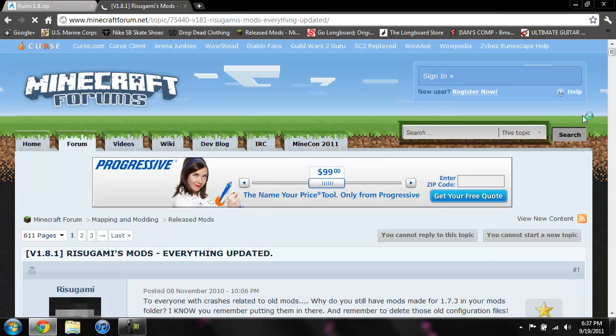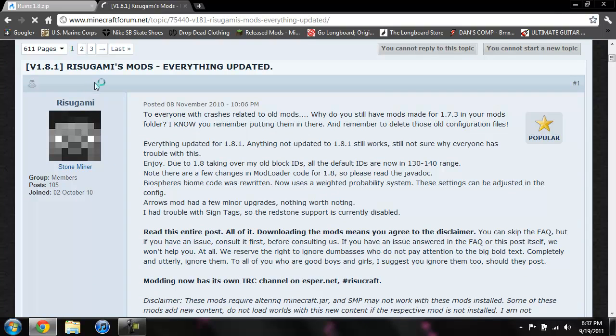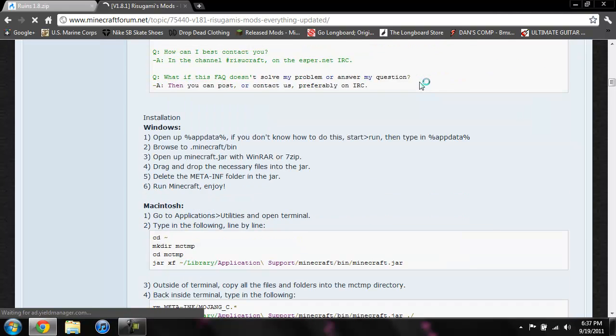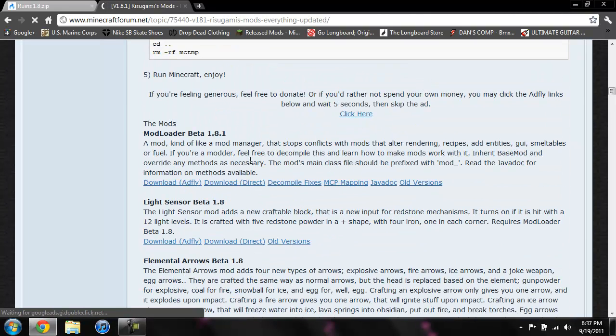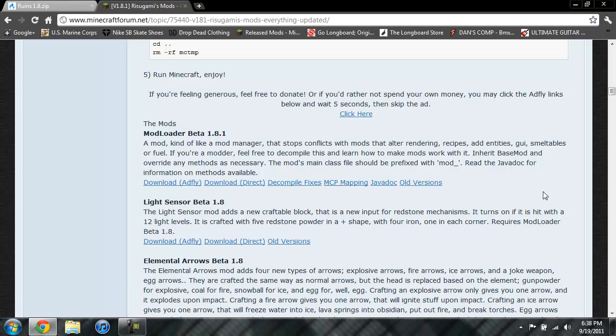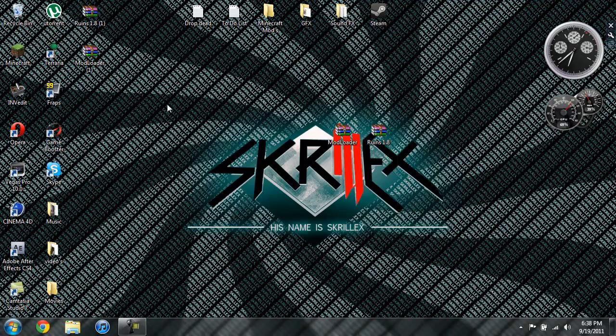Now for Mod Loader, come to the page. It's Risugami's mods. I don't know how to say that. Anyways, you scroll down past all this stuff till you see that, and you could do download Adfly, but sometimes Adfly messes up, so I usually just do direct, and it will just straight download it. So that's where to get it from. I'll put these two links in the description. You're also gonna need WinRAR. That's self-explanatory for downloading, so I'm not gonna show you that. But I will put a link to download for WinRAR as well.